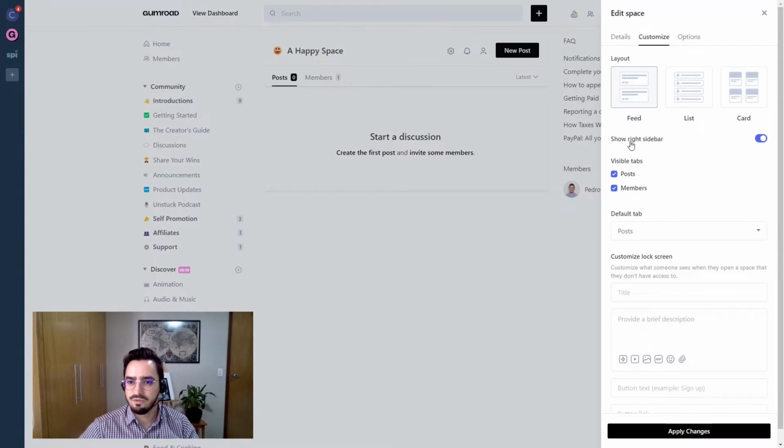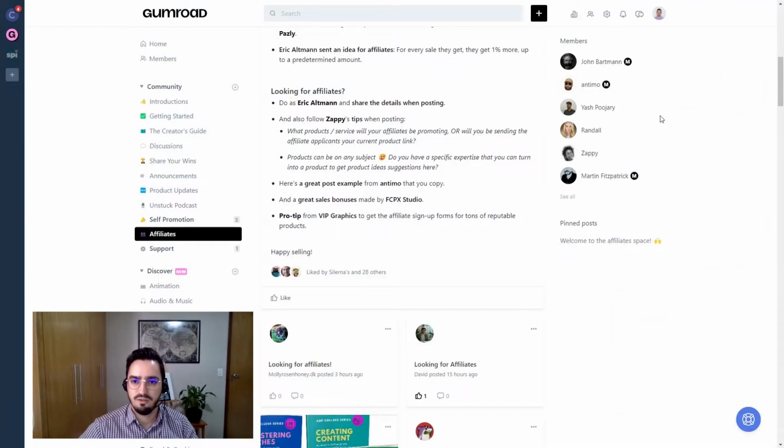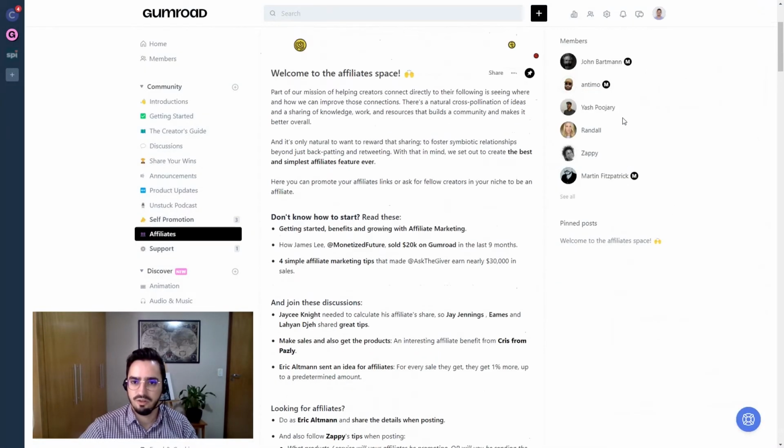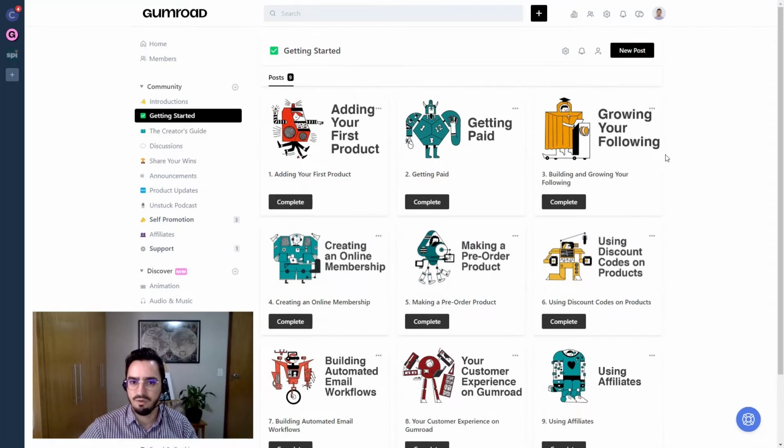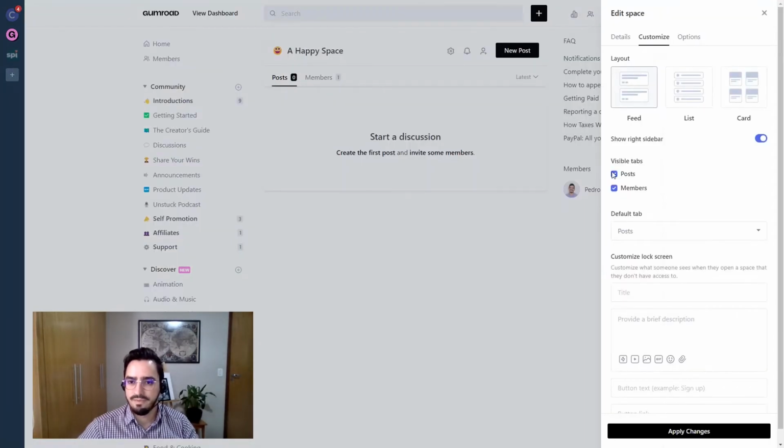And you can choose to show the right sidebar. The right sidebar is this one. So here you can see that I have it enabled, and in this space we have it disabled. And this will change how much white space you have in your spaces. The visible tabs are posts and members, as you can see here.